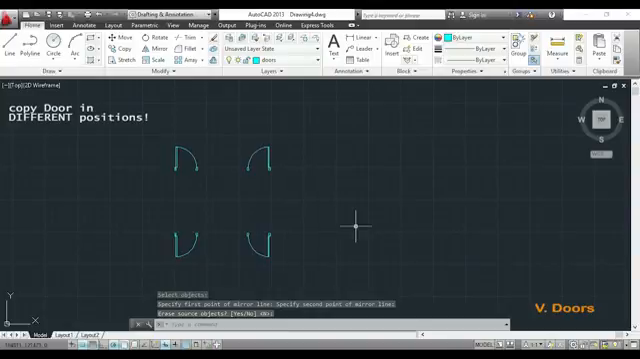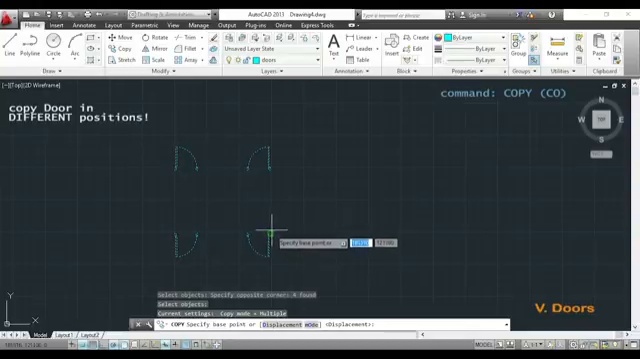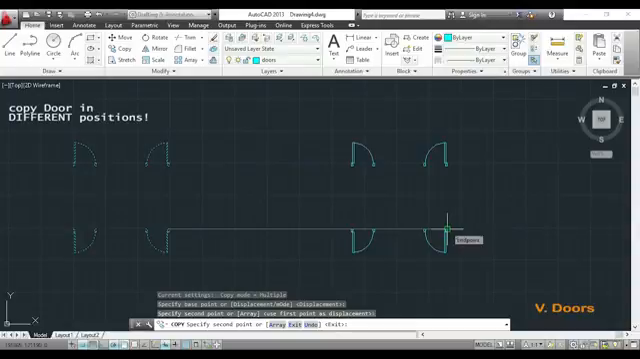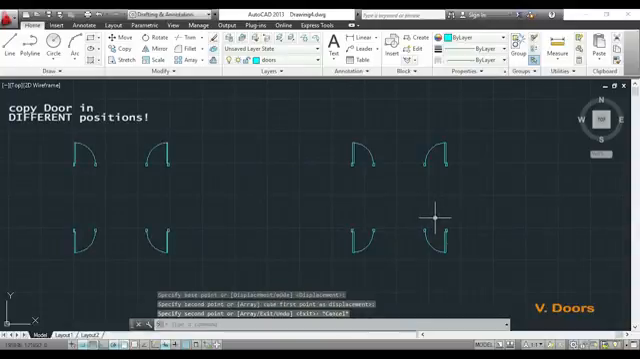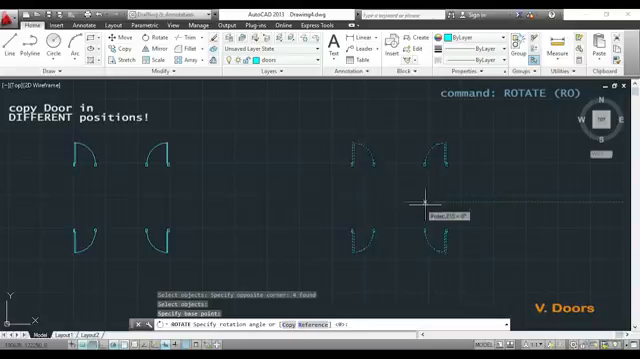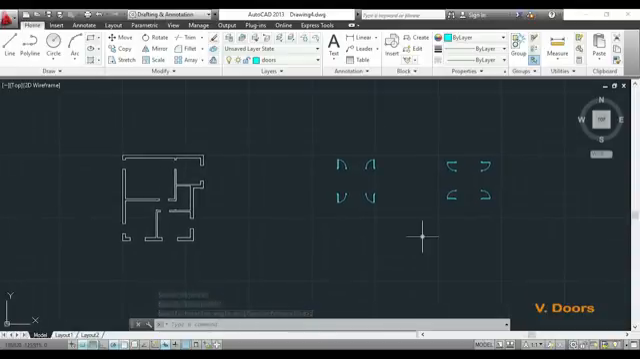Finally, I want to rotate this. So I will copy all these objects to another place. I will use copy. I will choose all my doors, click enter, and I will copy, for example, here. Now I'm going to use rotate. I select all my doors, and now I'm going to choose this point and rotate to this position. As you see, in very few seconds, I have my door in all the horizontal and vertical positions.